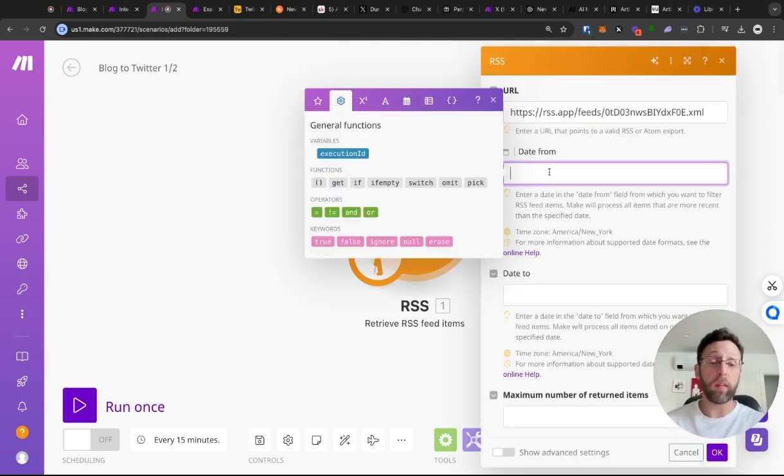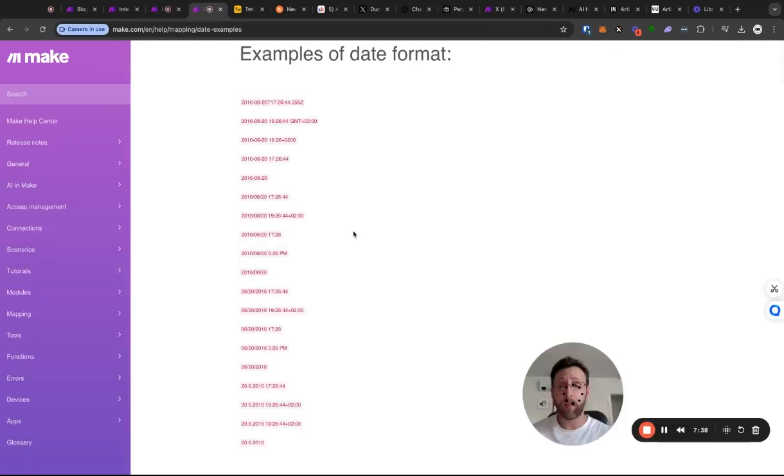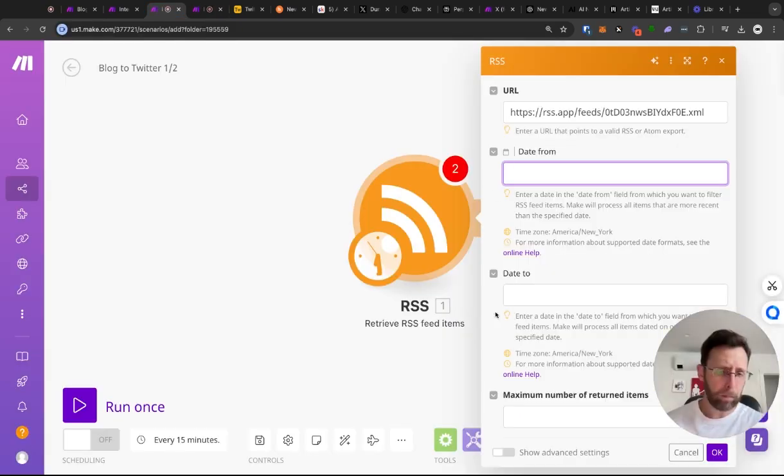Now, if you want to, you can set how far back in time to go. Say, okay, we only want posts from the last week or the last month, and make sure that it's really relevant. I'm just going to leave this blank for now. There's some weird formatting stuff about how to format the dates. I'll leave a link to this page down below so you can see how to format it if you're interested in doing that. Make.com is kind of specific, so make sure that you follow these formatting rules.